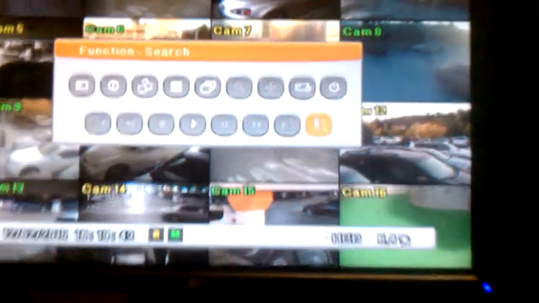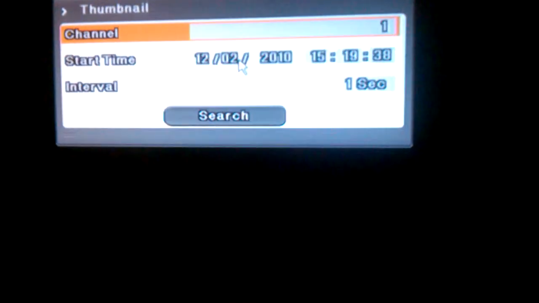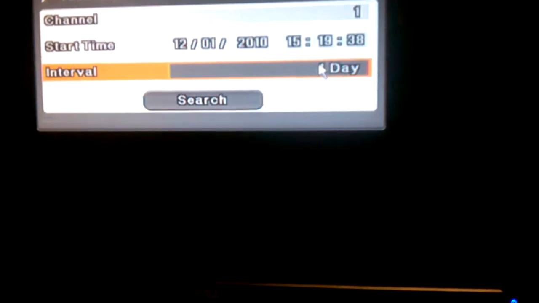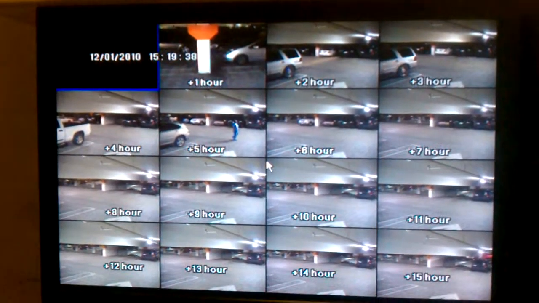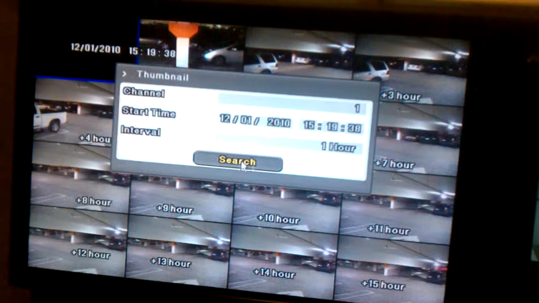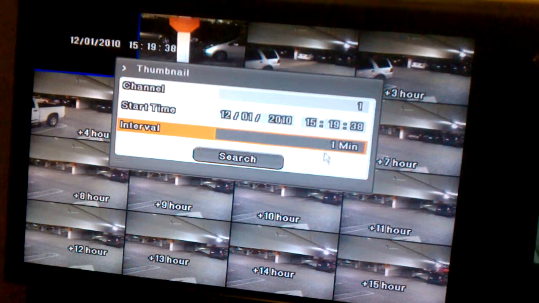Go to the search button again to see another option, thumbnail. Just choose a time. Choose the interval, which camera, say 1 hour, and it'll actually create from the time that you chose. This is 3:19. You could choose what the picture looked like at every hour afterwards. And there's again different options. You don't have to choose by the hour. You could choose by minute, hour, day, second, and so forth. And then you can choose a camera.